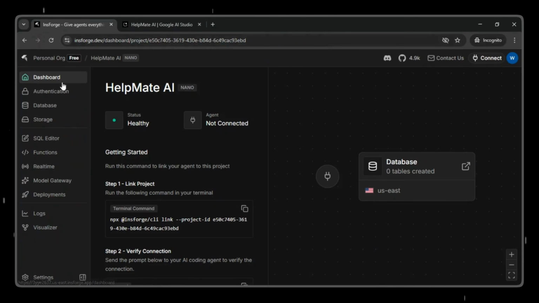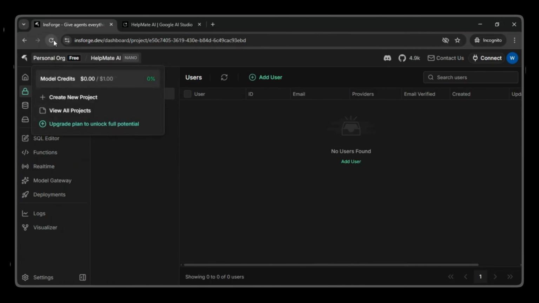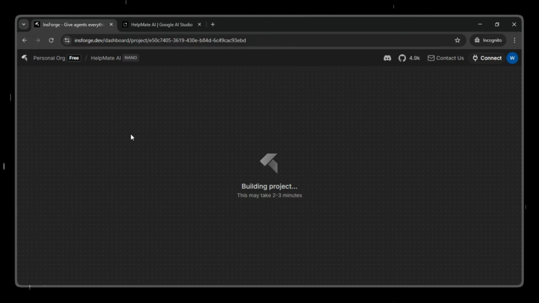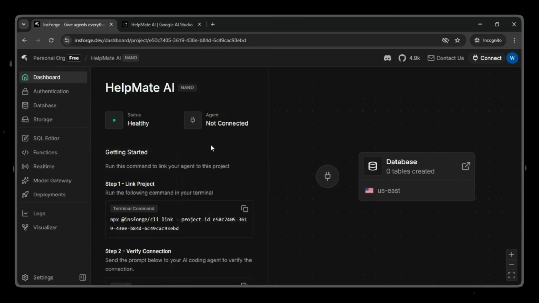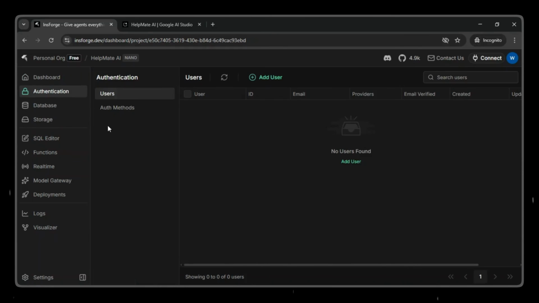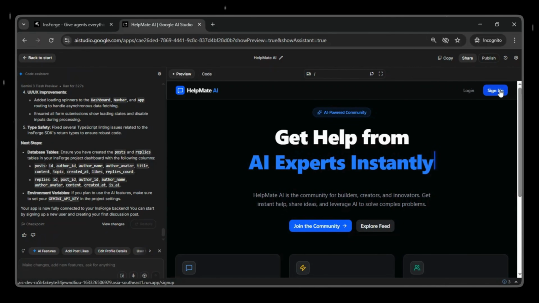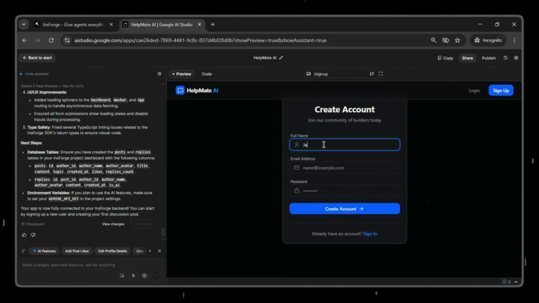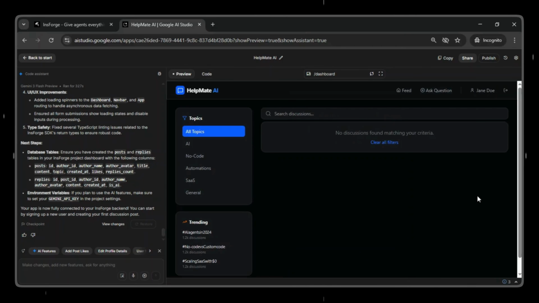So first, let's verify once again in InsForge, checking the Authentication section under the Users tab. As expected, there are no users yet. Next, we'll create some dummy users by signing up just to make sure authentication is working properly. First, we'll create a dummy user. Let's call her Jane Doe. We'll provide her email ID, jane@helpmate.ai, set a password with a minimum of 6 characters, and click Create Account.